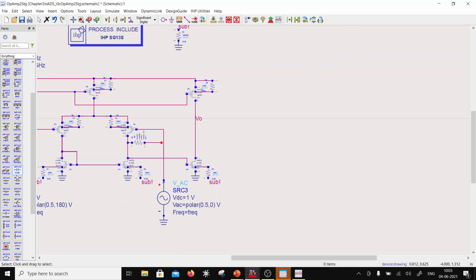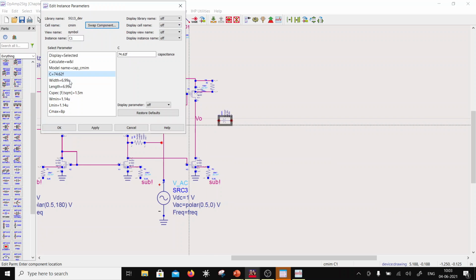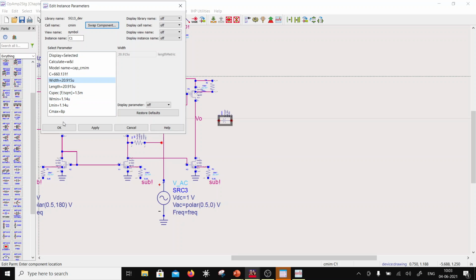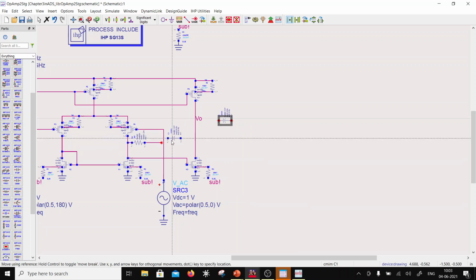So if I go to the main capacitor, okay, I'm going to use a CMIM and I want 0.66. So right now, I want 0.66 pico. Width and length are not changeable. So I want 0.66 pico, 20 by 20 micron. So that's the capacitor.